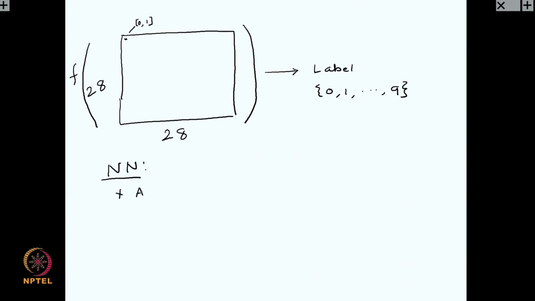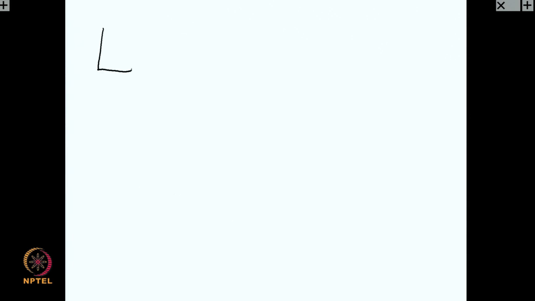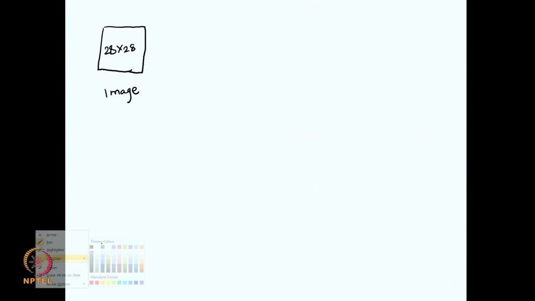The first component is the architecture of the neural network model. In the architecture we specify the number of layers and the number of units per layer, okay. In this particular example we are going to build a very simple neural network model. We have a 28 cross 28 image as an input.